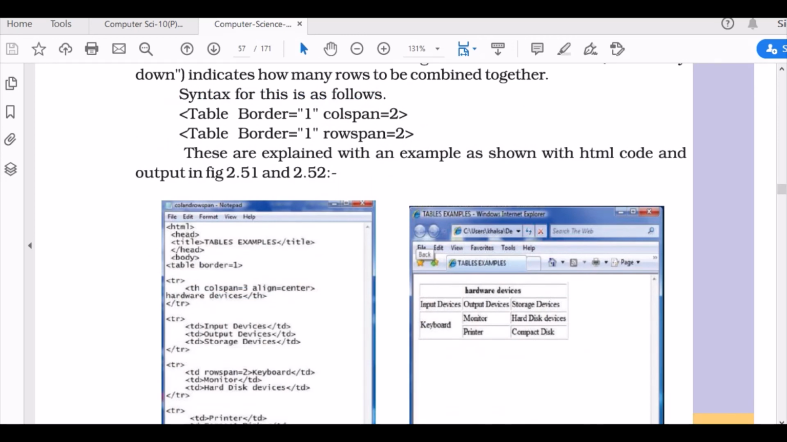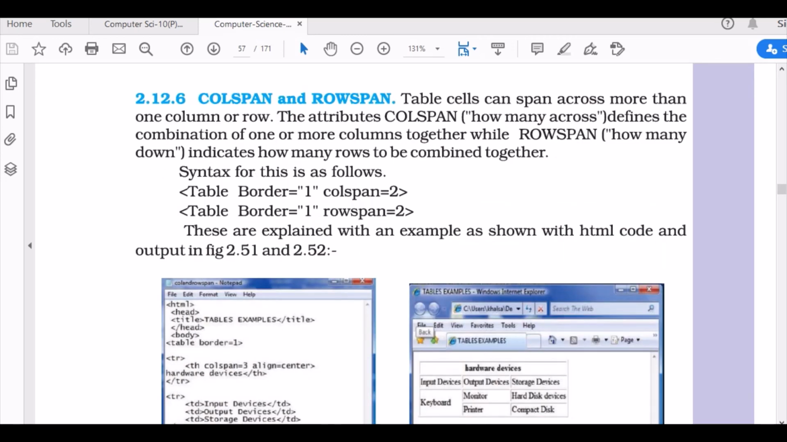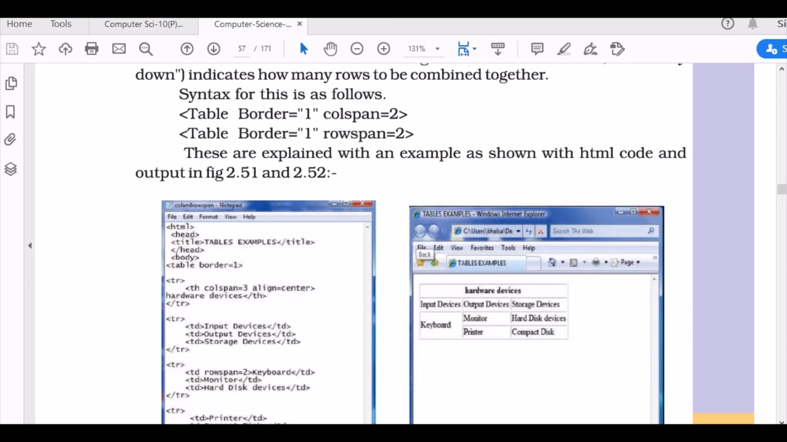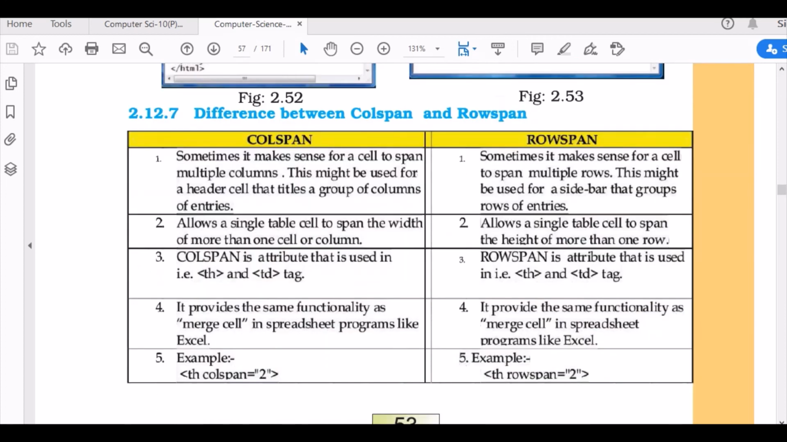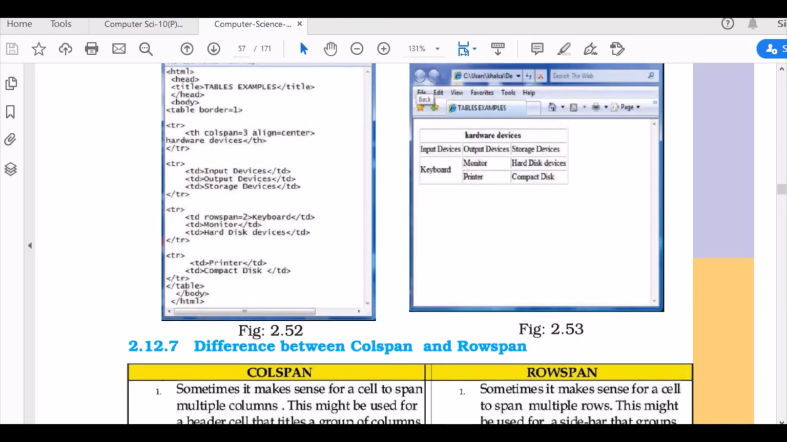Col span and row span. You want to give border and the column size and the width as well, where you want to give the difference. Sometimes it makes sense for a cell to span multiple columns. This might be used for a header cell, or you want to increase a header cell, or you want to increase the row. This is where it is displayed.